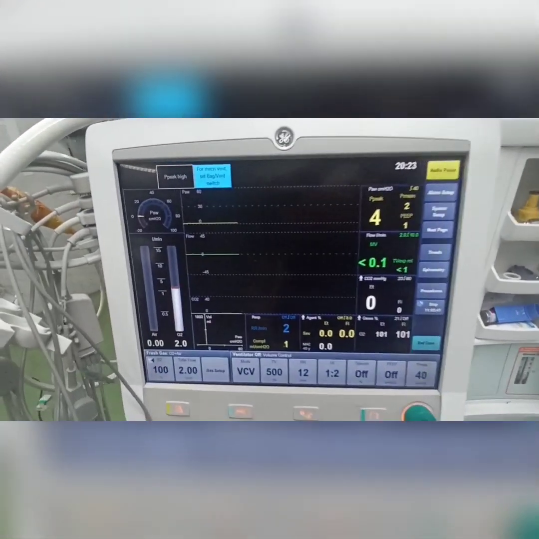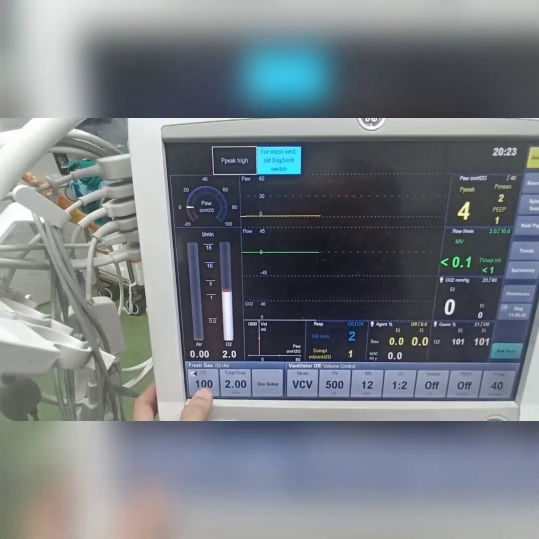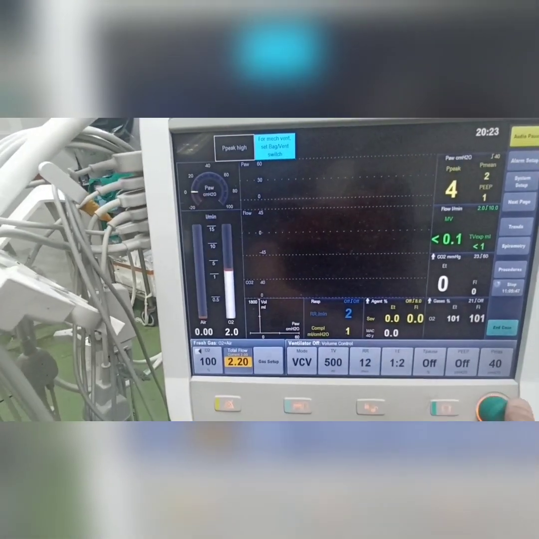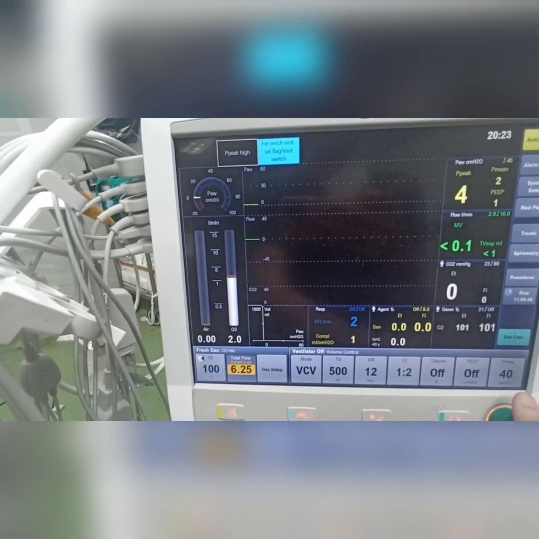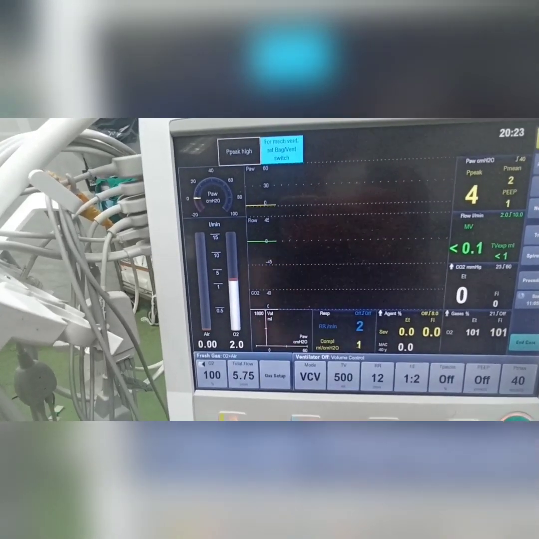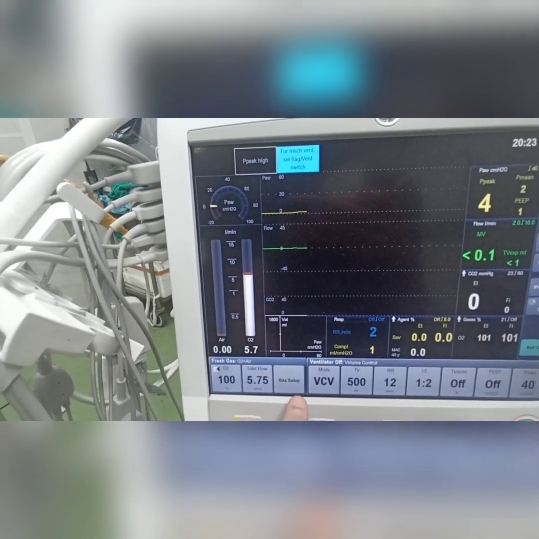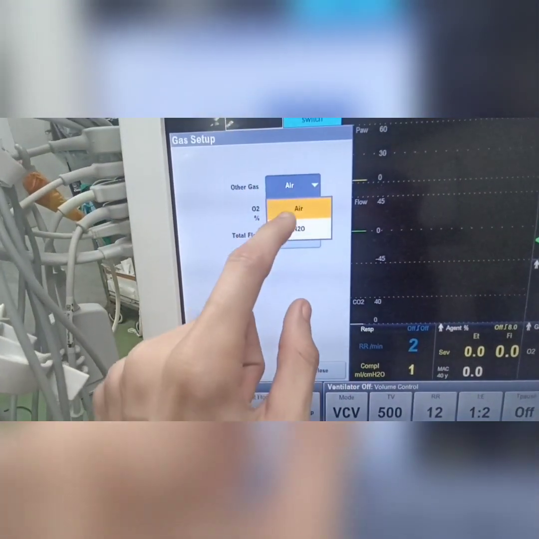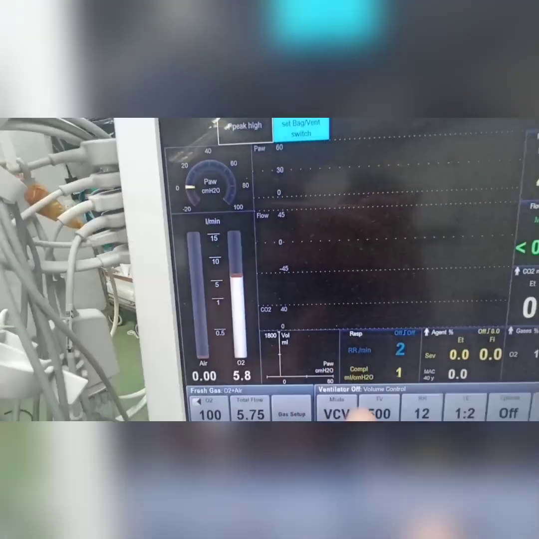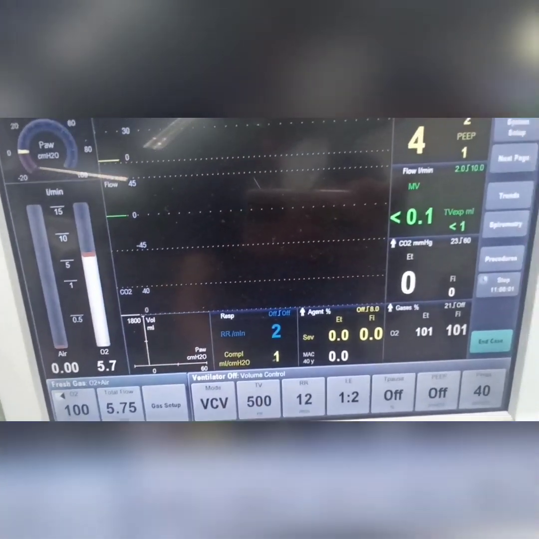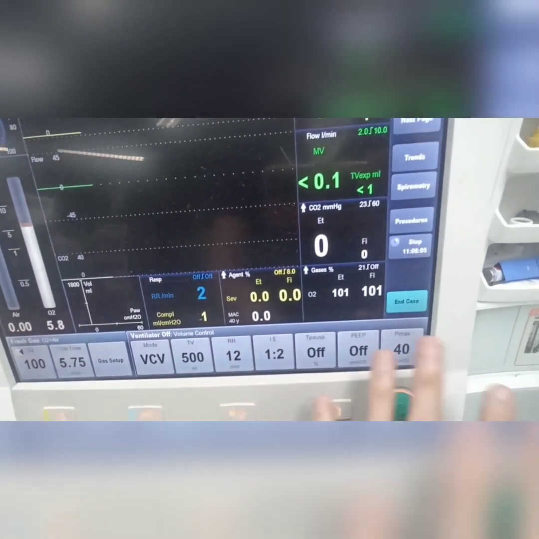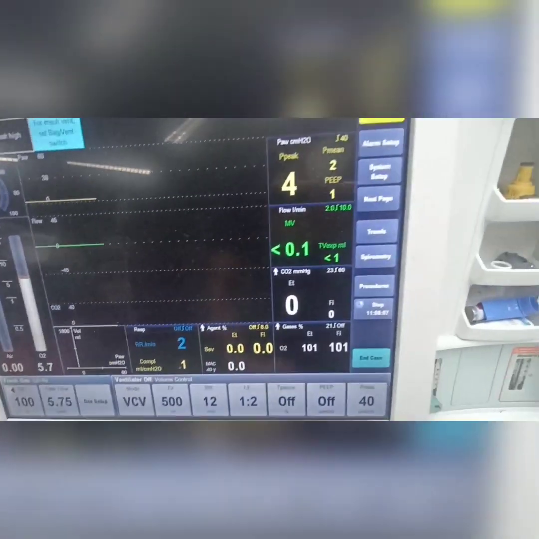The rest of the parameters are, this is the FiO2, the flow that we can increase to 8 or 10 during bag mask ventilation. Then the mode I've already told you. We can change between the gases from here. Between air and nitrous we can switch from here. Then tidal volume, respiratory rate, I:E ratio, and Pmax are all present here only.